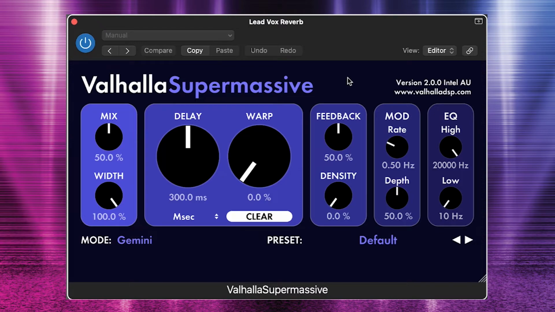And then you also have some sort of warp modulation effects on this one as well. I know obviously the last reverb had a modulation on it, which is why I said it was so unique. But this one is a little bit different. So let's get into it.